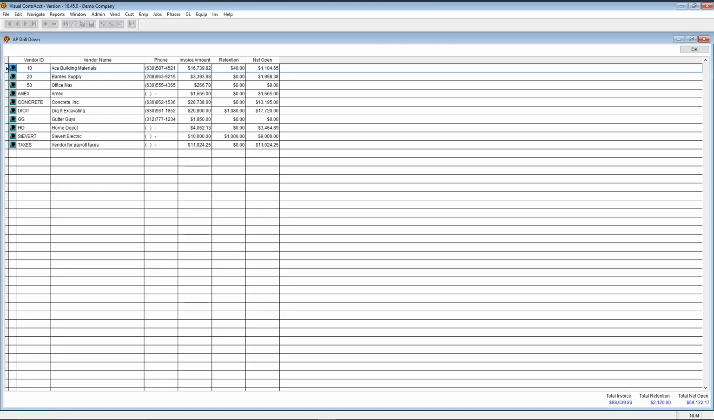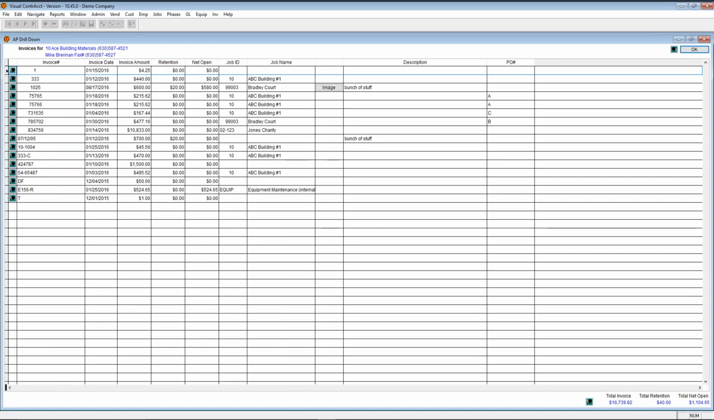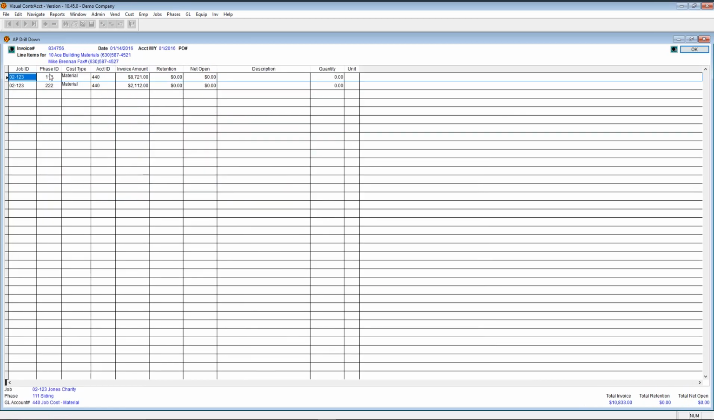Drill down is a nice feature where you can see what you owe somebody and what kind of work you've done with them in the past. These invoice amounts are the work you've done with them since the beginning of time. You can drill in here. It will show you each invoice and the dollar amounts of the invoices and the jobs. You can drill in again, and it will show you the jobs and phases for that invoice.